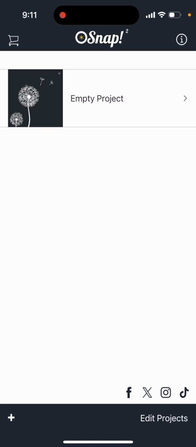I'm the creator of OSnap, an iOS application for making time-lapse and stop-motion photography projects on your iPhone or iPad. In this tutorial, we're going to be looking at how to import photos into OSnap.